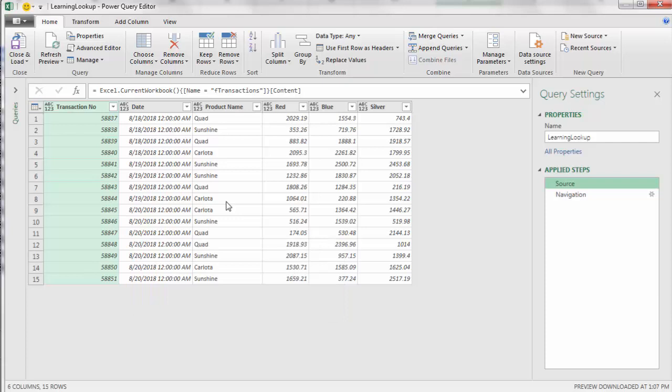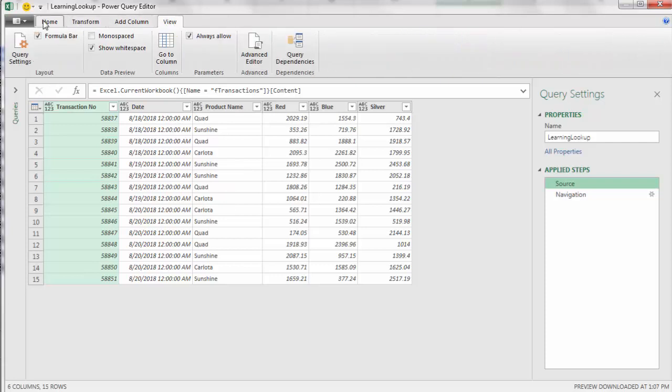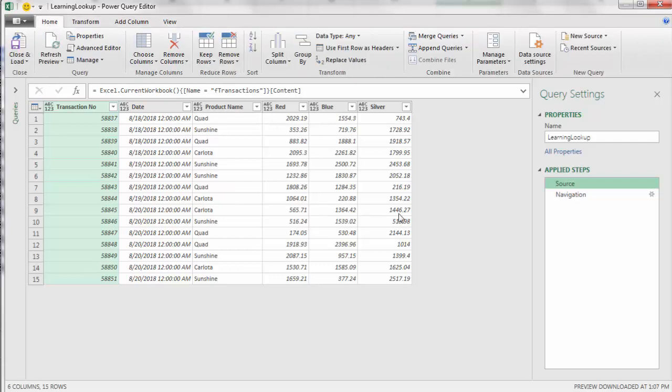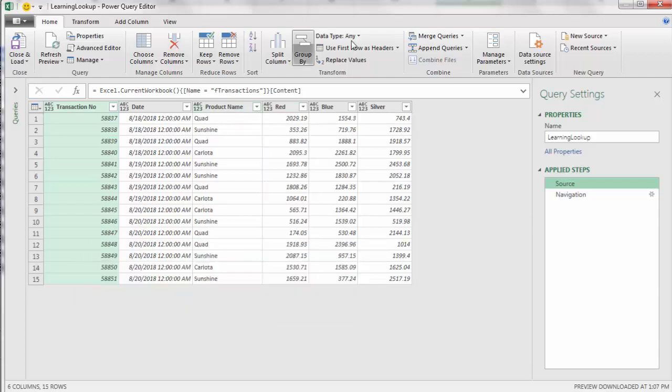What? There's primary keys in Power Query? You can click through all the ribbon tabs, and I can't find anywhere that helps us find out whether a table has a primary key. Well, we're going to have to talk about primary keys in Power Query. And yes, there isn't a button. At least I couldn't find one anywhere.